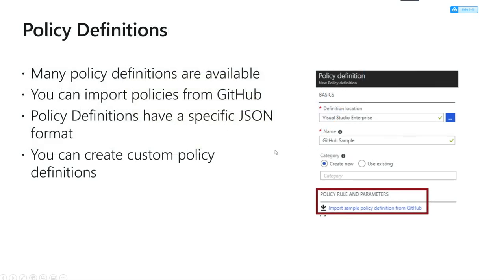So policy definitions, right? There are many built-in policy definitions for you to choose from. Sorting by category will help you locate what you need. For example, the allowed virtual machine SKUs policy enables you to specify a set of virtual machine SKUs that your organization can deploy. I previously did a video on one of the warnings when you create a virtual machine, right?